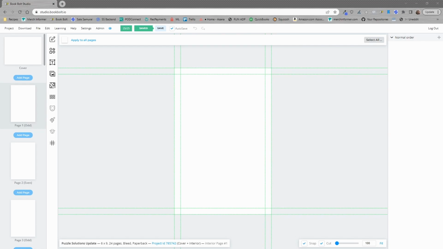I want to go over an update that we have pushed to the Book Bolt Studio that's going to allow you to put your solutions for the puzzles you're creating in either your puzzle books or your activity books on different pages and really speed up the process of customizing your books. So let's go ahead and get started.